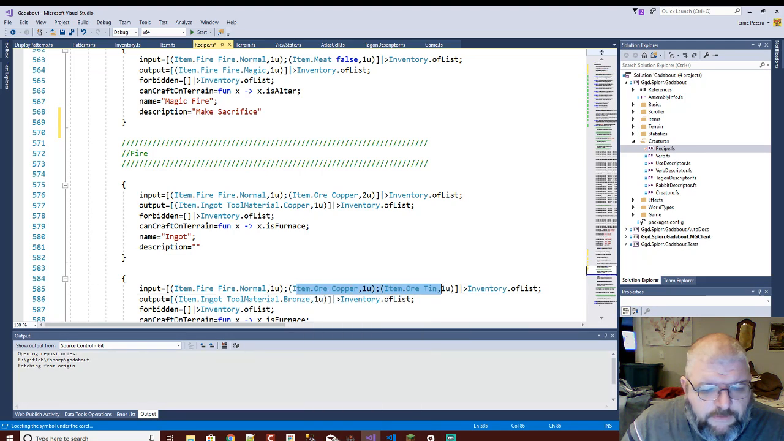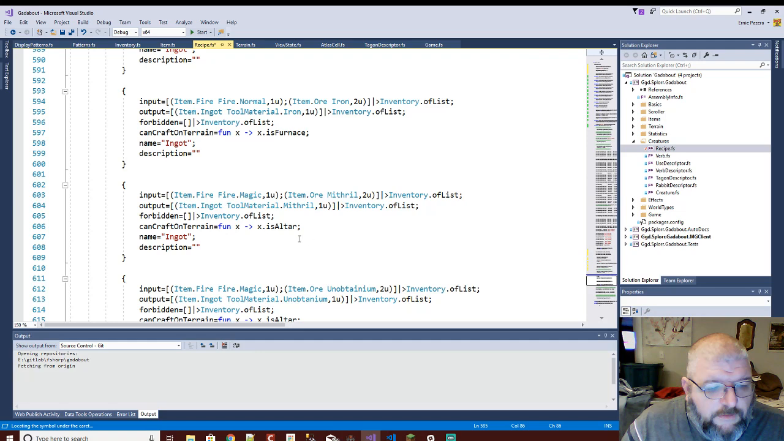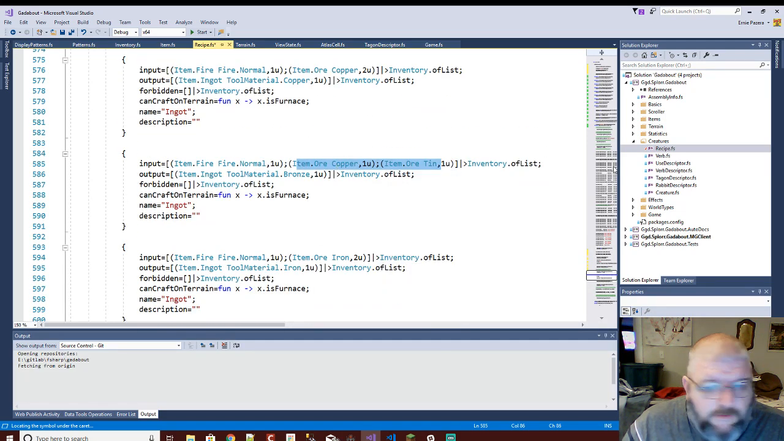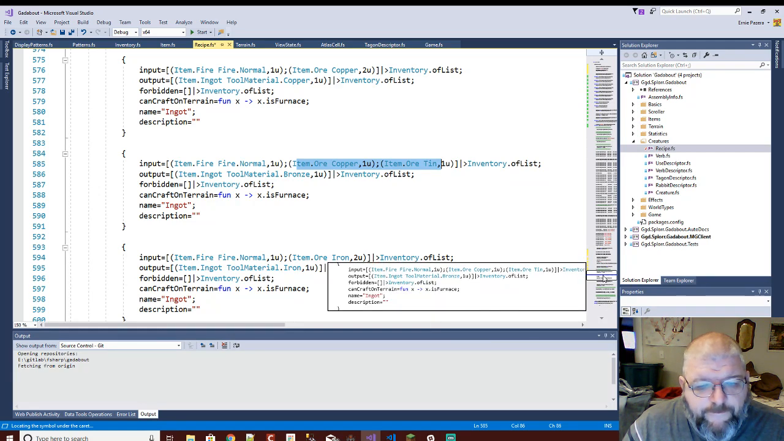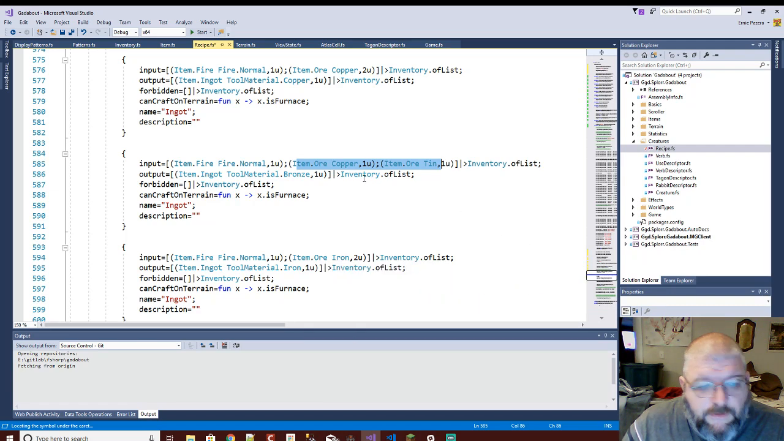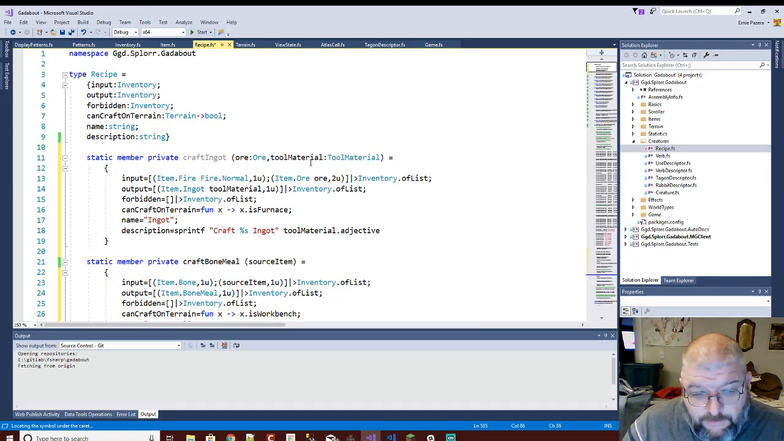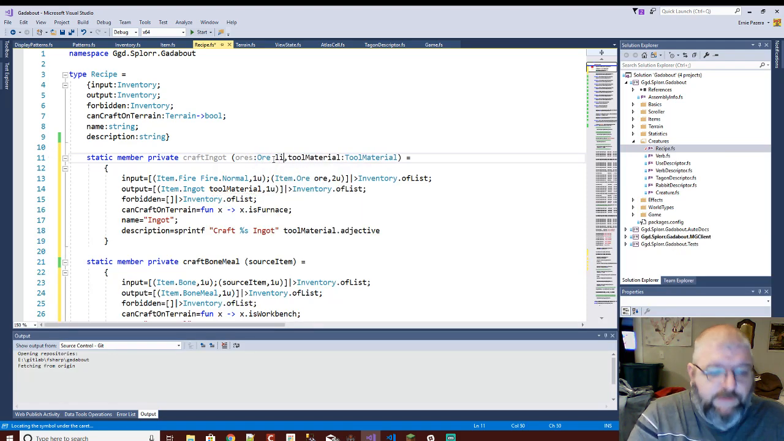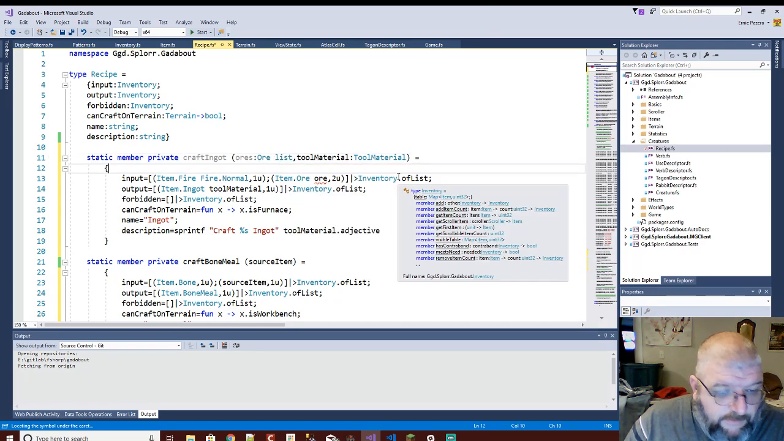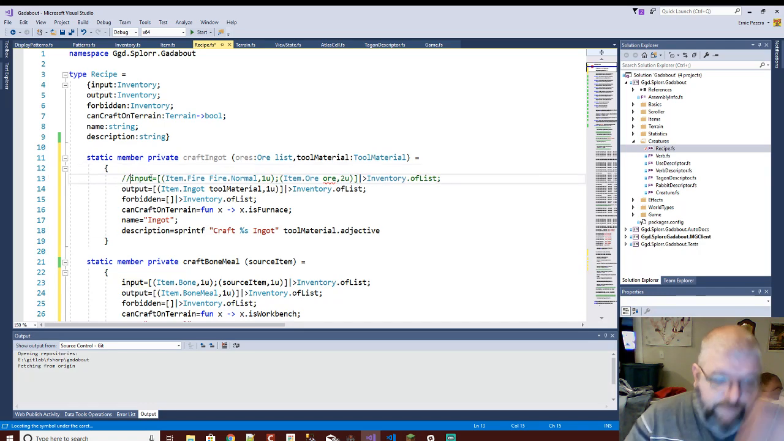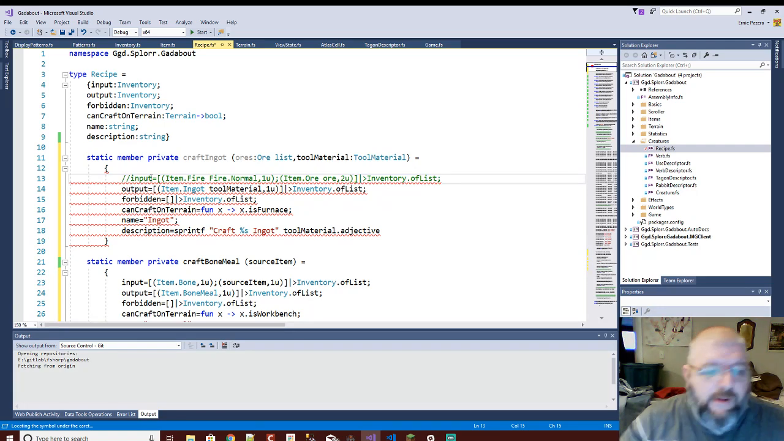Oh, this one's hard. It's hard to do. And I need, because how do I do this? All right, tool material list. No, that's not what I need. I only need one tool material. So I need ores. So I need an ore list. All right. What's the time? It's time to fold.